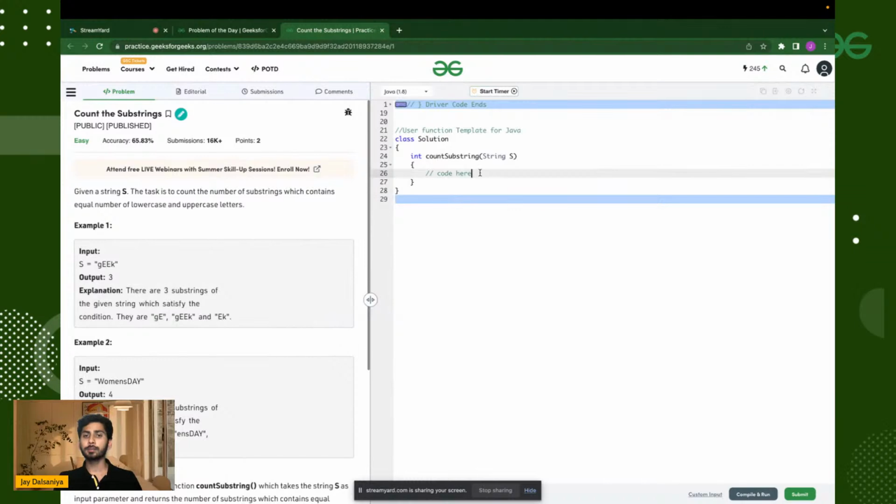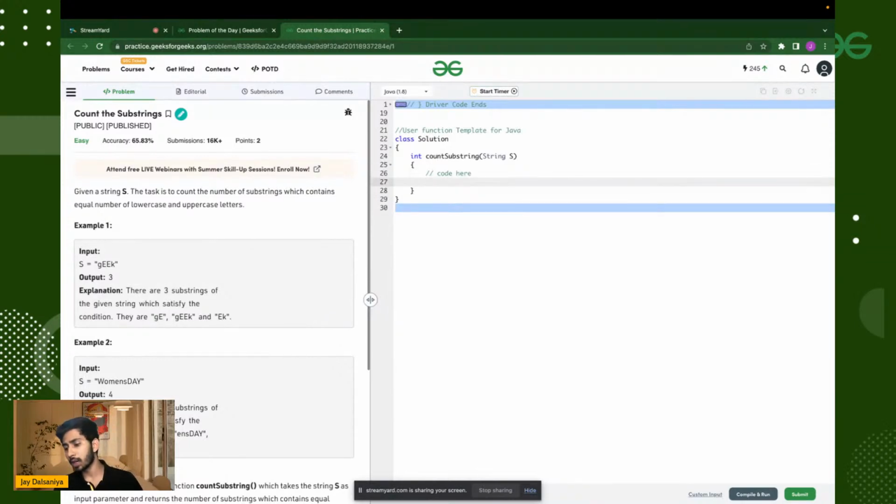Okay, so let's code this part. I'm coding over here in Java, but you can do that in C++, Python as well. So let's first of all change the name of this argument, str. Right? Let's keep it str.